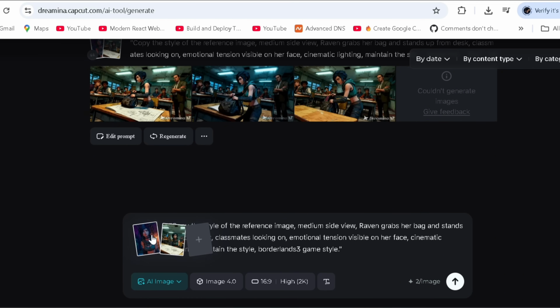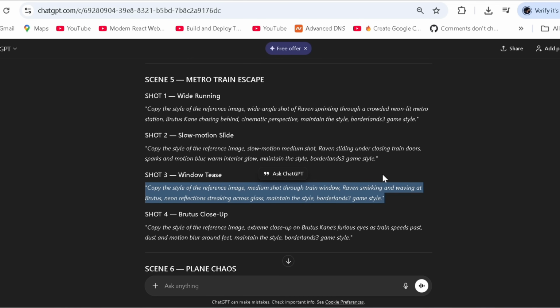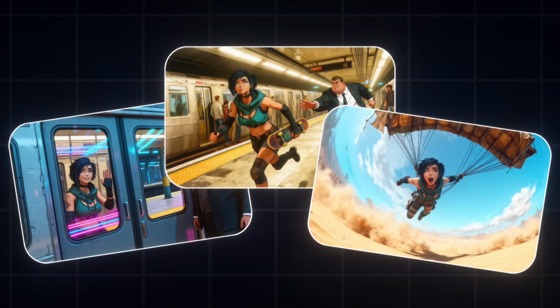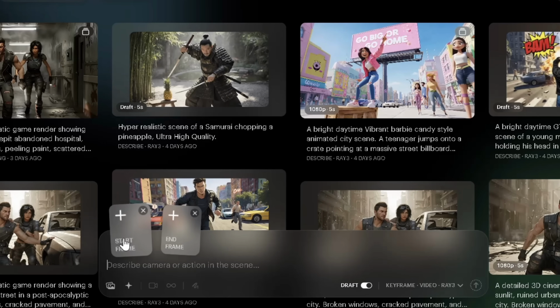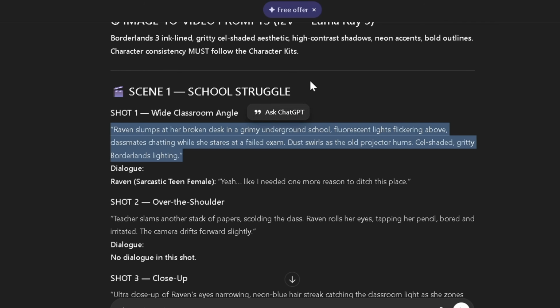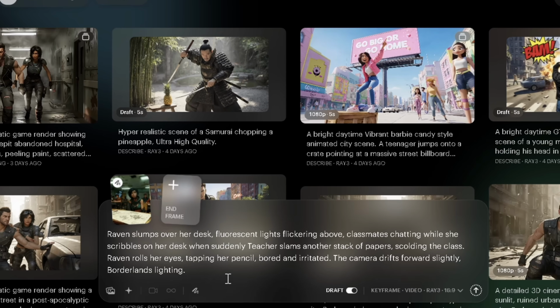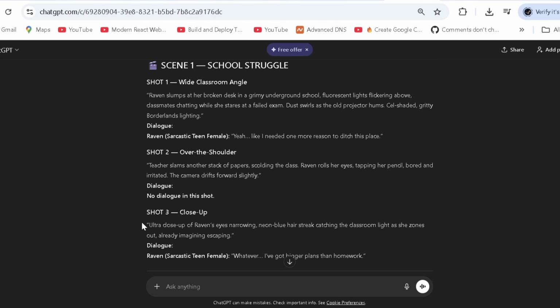For scenes with multiple characters, make sure to upload both the characters as reference and paste the GPT shot prompt to get your results. After gathering all shots for the movie, let's animate them by clicking keyframes, and I'll upload shot 1 here, and copy the image to video prompt for shot 1 and paste it to get this great sequence. Repeat this for the next one.